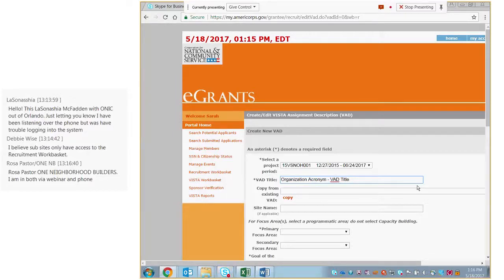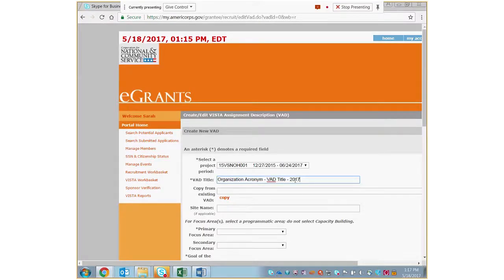I would say go one step even beyond that and put the program year. I say that because for some of you who may be returning for sponsorship next year, and if your VAD title is similar, we want you to be able to differentiate between those VADs later on in the selection process. So in the VAD title: organization acronym, then your VAD title, and then the program year.